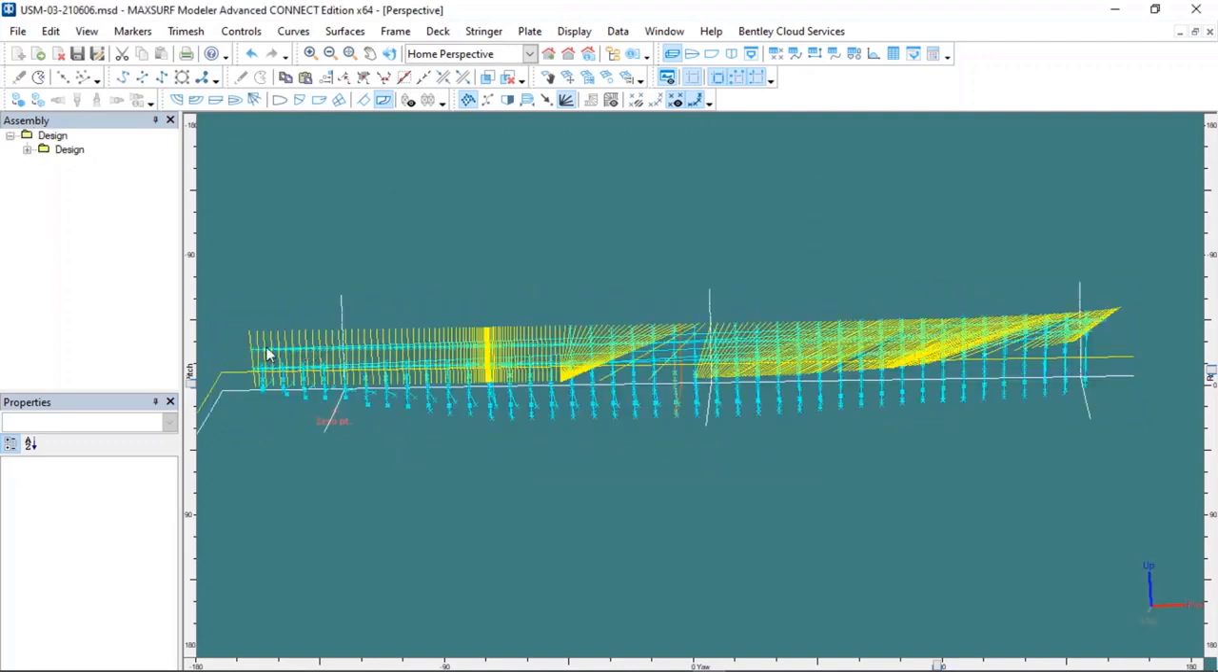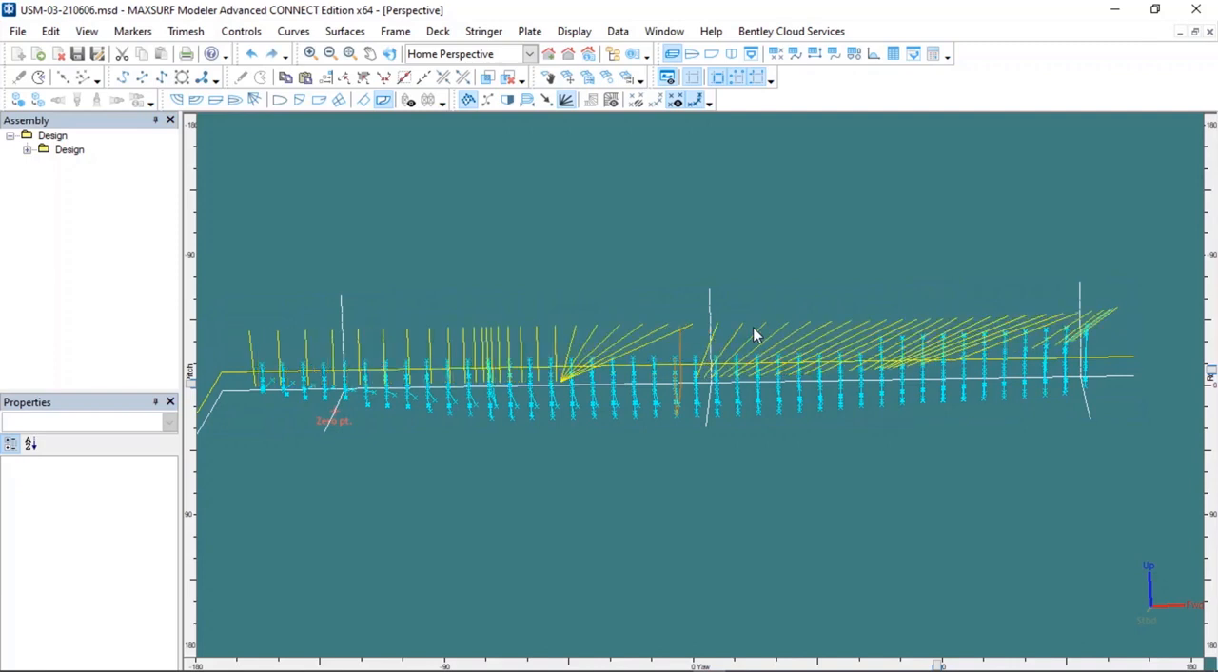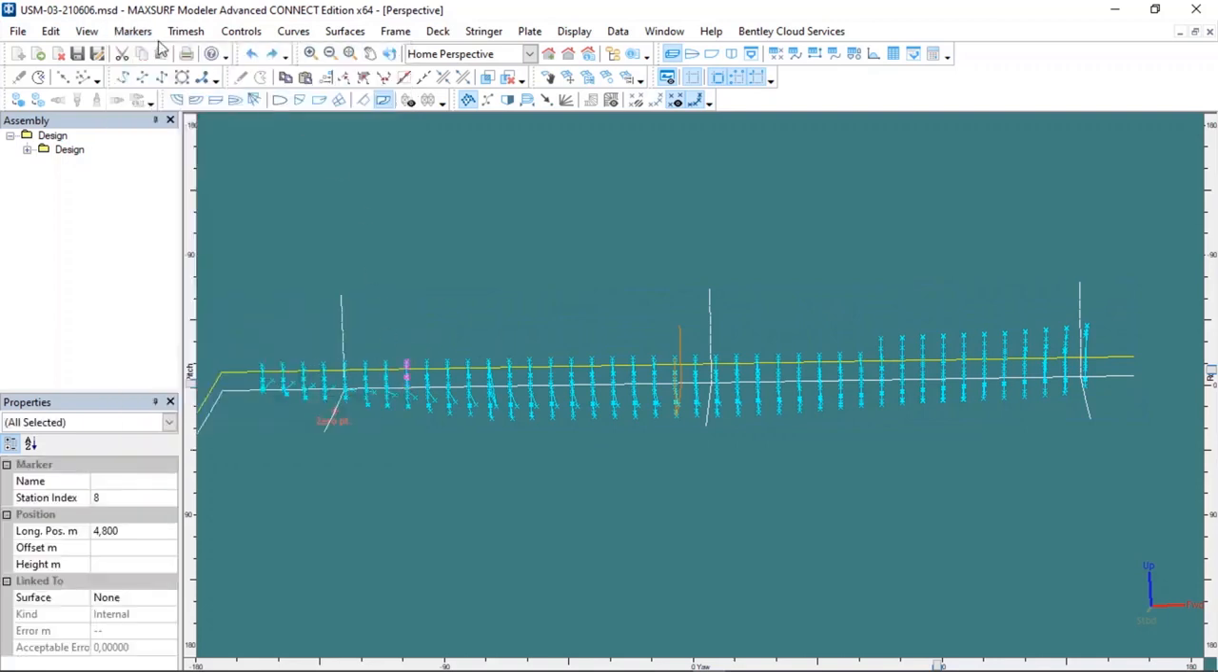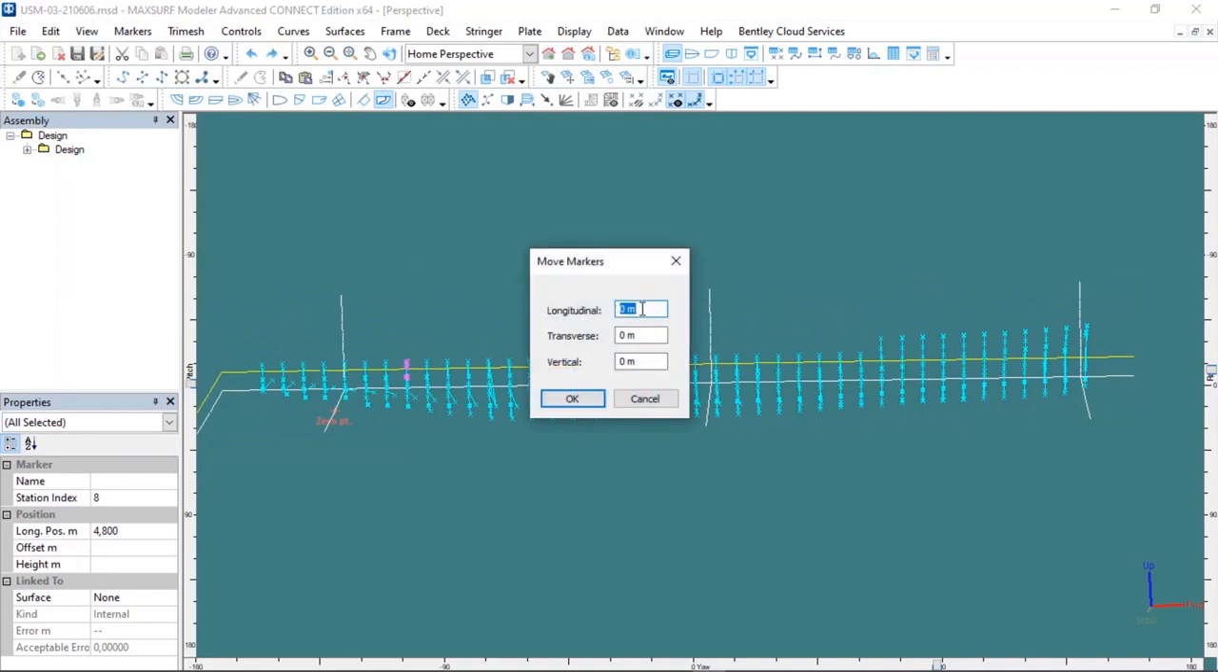It transfers the markers onto the developable surface we selected. Since we entered this option as 3, it will create 3 rows in the transverse direction. Now I undo it by pressing Ctrl Z. Next, I come to the Markers tab. Move Selected Markers. If you select the markers and use the Move option, you must enter the coordinates of the position you want to move to.